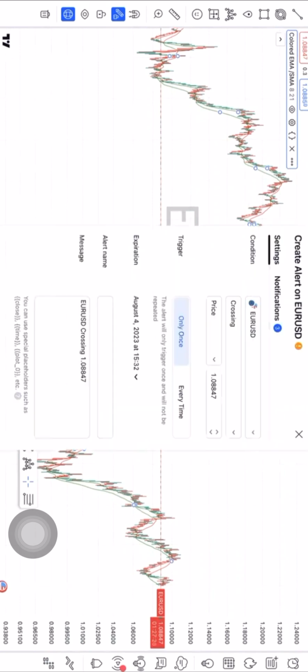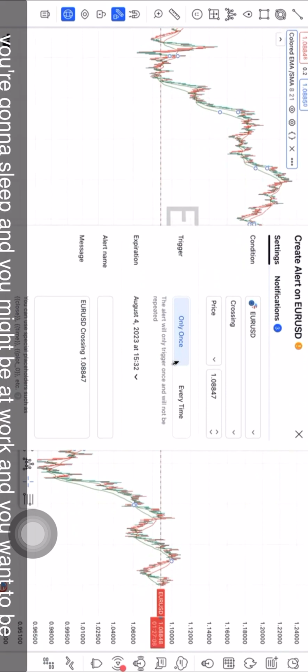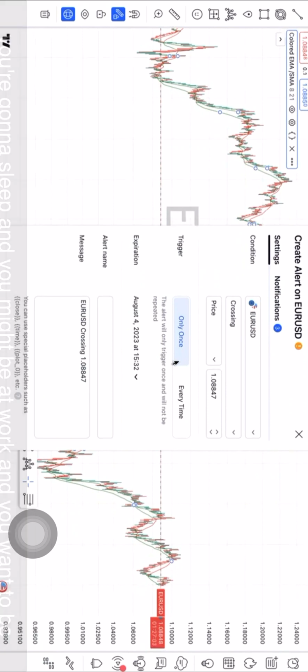Then we have alert. An alert, which a lot of us use. You're able to create an alert for it to alert you. So, for example, you're going to sleep, or you might be at work, and you want to be notified when it reaches a certain place.